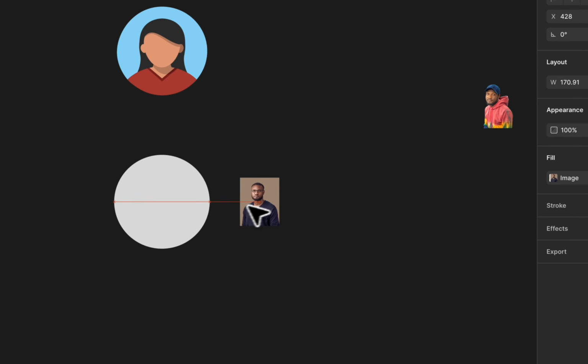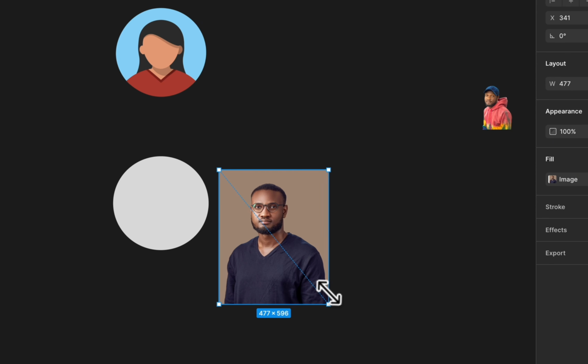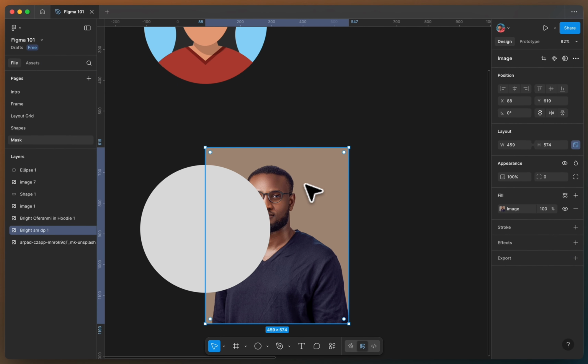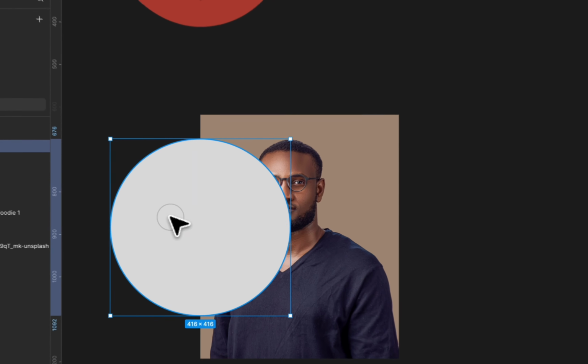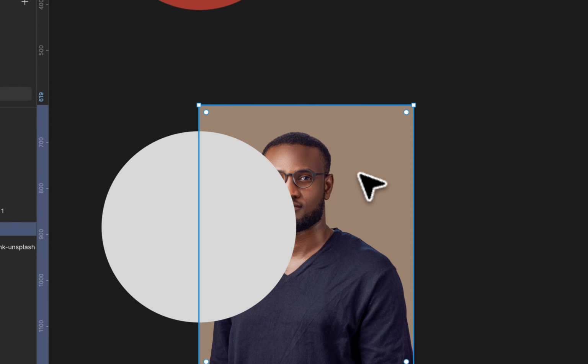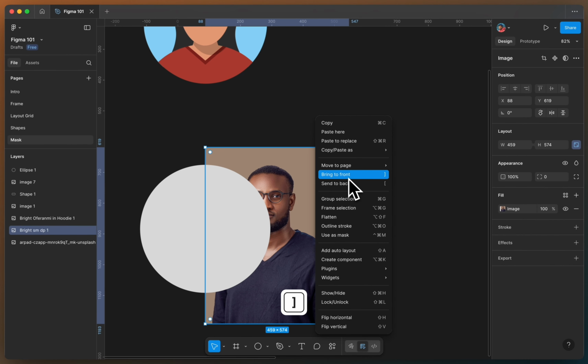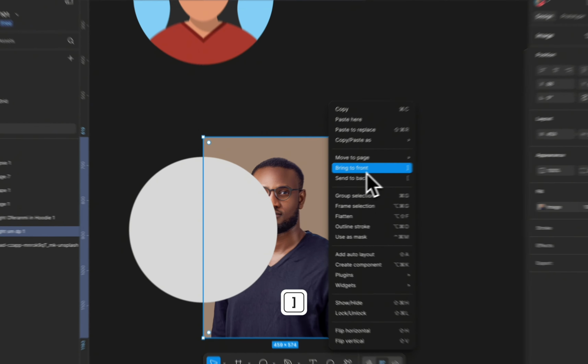I'll drag my image here. I'll expand this a little bit. One thing to note is the image or the object you are trying to mask has to be above the masking layer, in this case this circle. So what I will do is bring my image above the circle. I'll right click on image and I'll select bring to front, or use the keyboard shortcut closing square bracket.